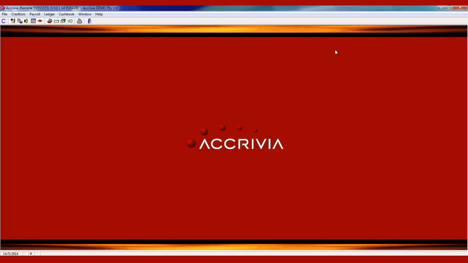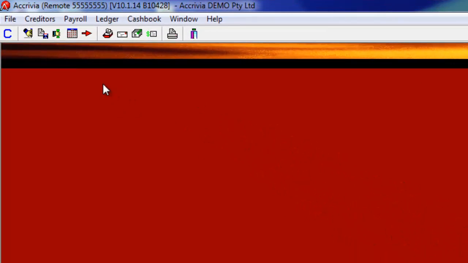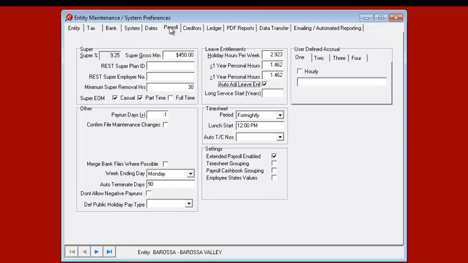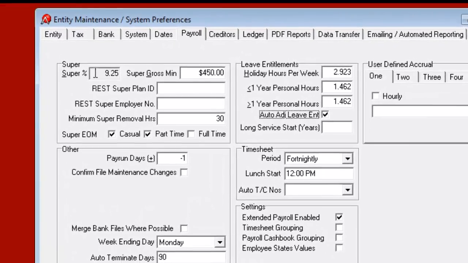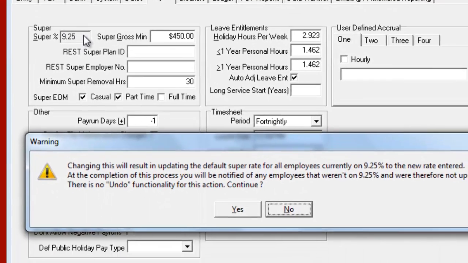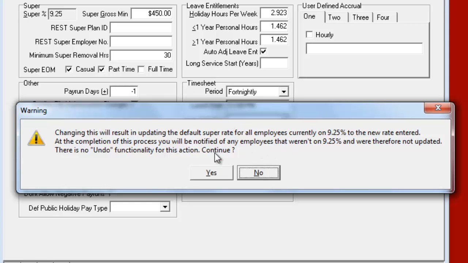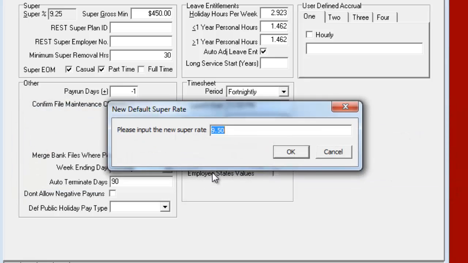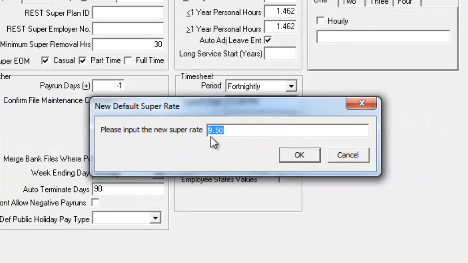Now, you may be advised that you need to update your super percentage rate. To do that, it's in the File System Settings. Under Payroll, you can see the base super rate here of 9.25%. Double click on that. You'll get a pop-up message. Please read and click yes if you wish to continue. Input the new rate. Please check that.